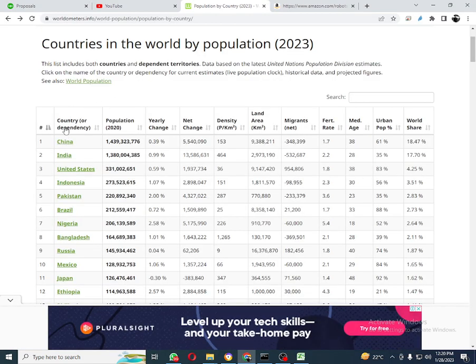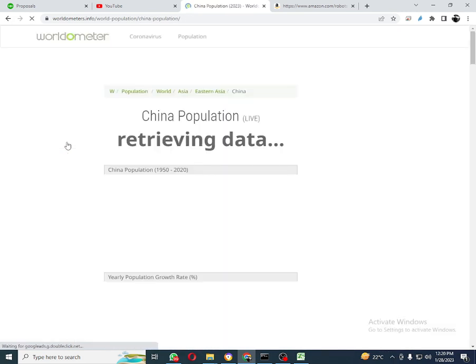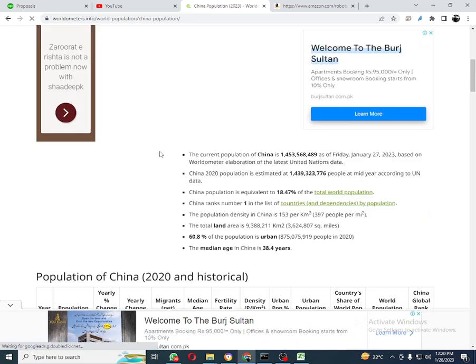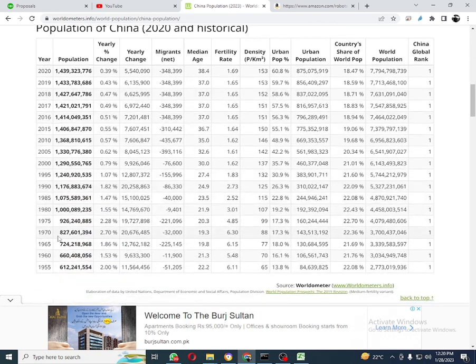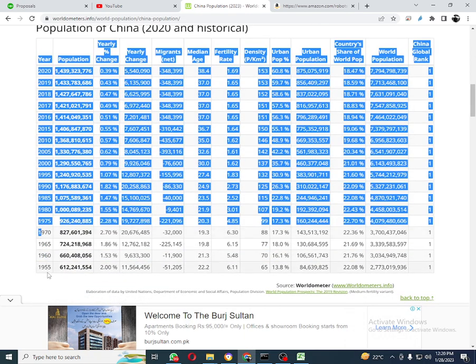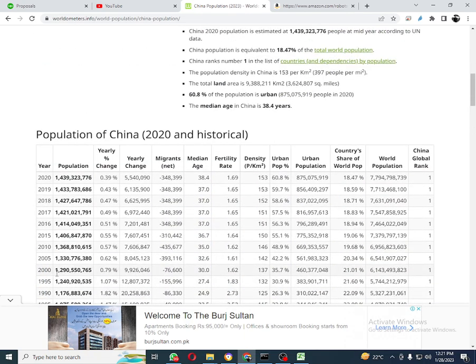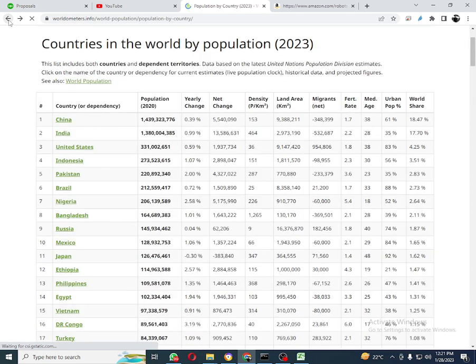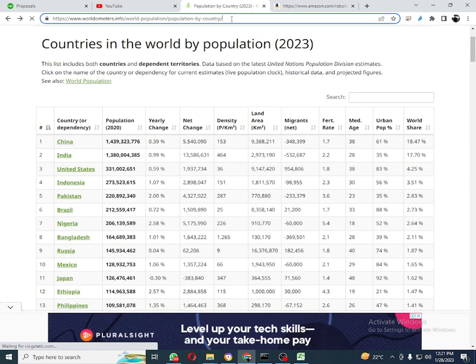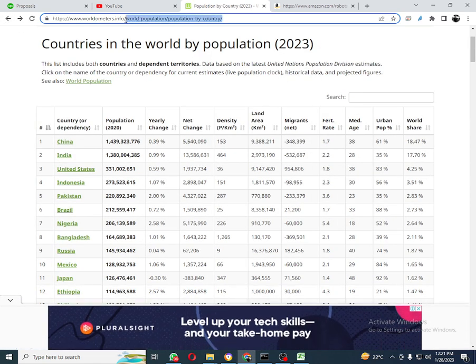If we go to this section, there is a country name. If we click on that, below this is a table. That table has all the data of that country, that is multiple entries. So we are going to scrape the area and population. Let me show you how it works.